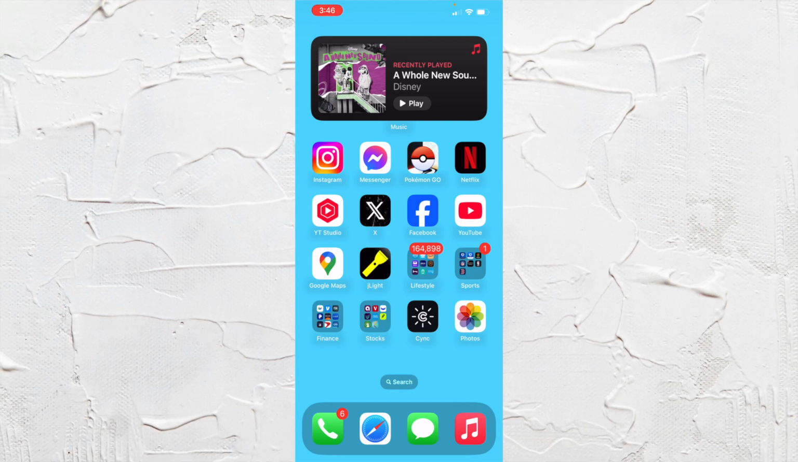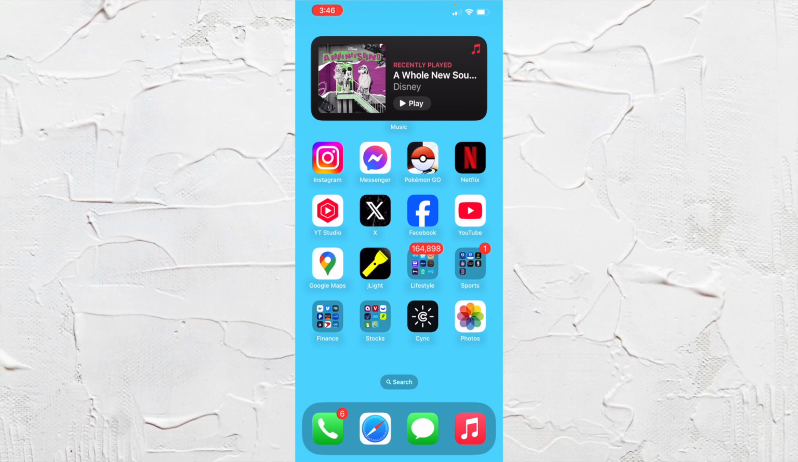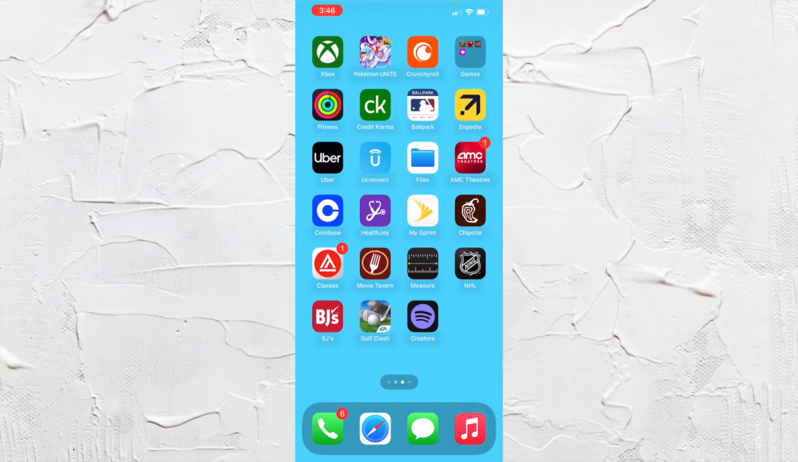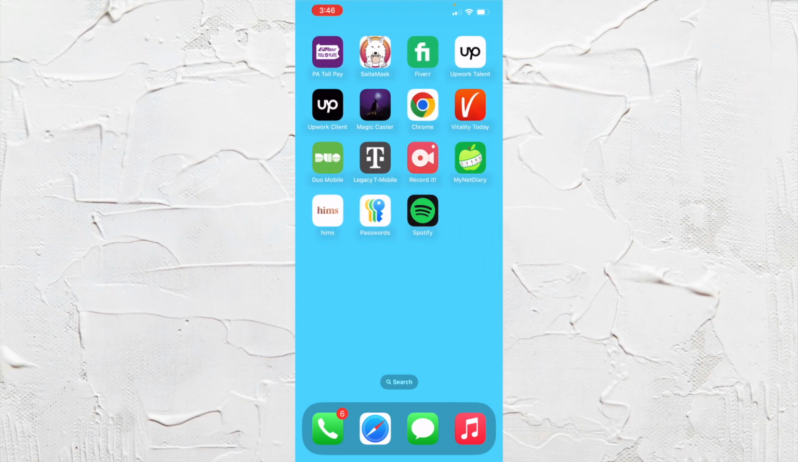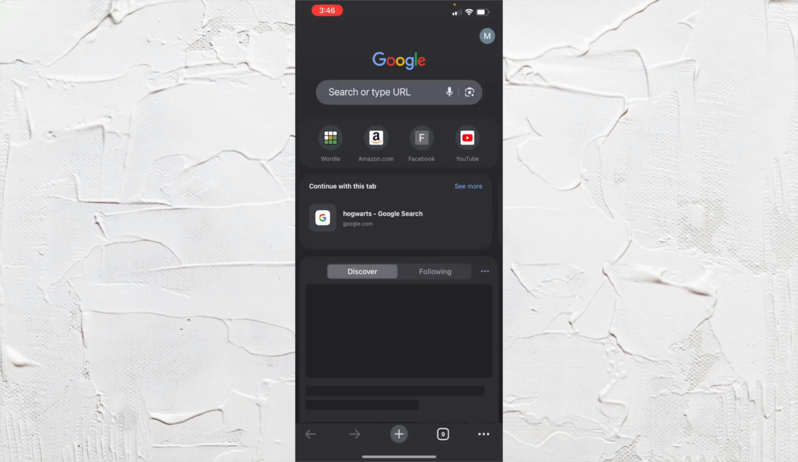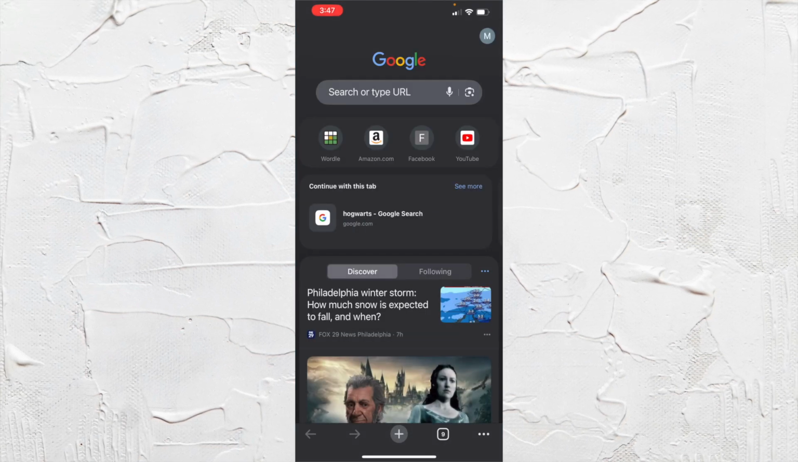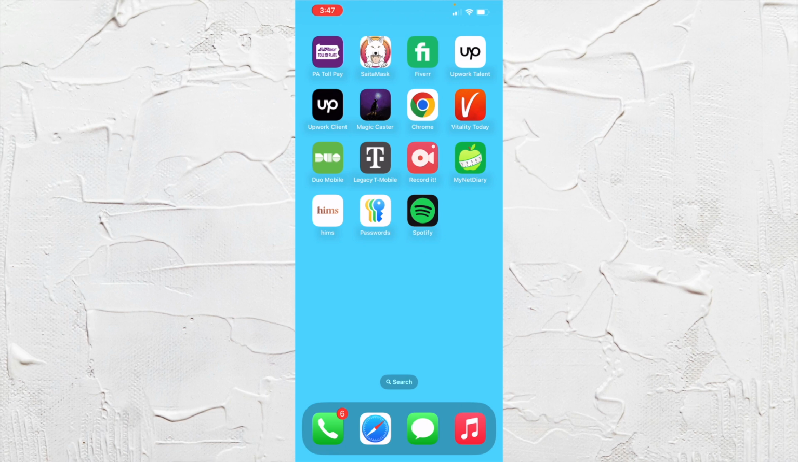First of all, you have to download Google Chrome. So make sure you have that app downloaded and you're logged in and everything's right. I have mine over here. So that's just my own Google Chrome. So let's go ahead and make it our default browser.